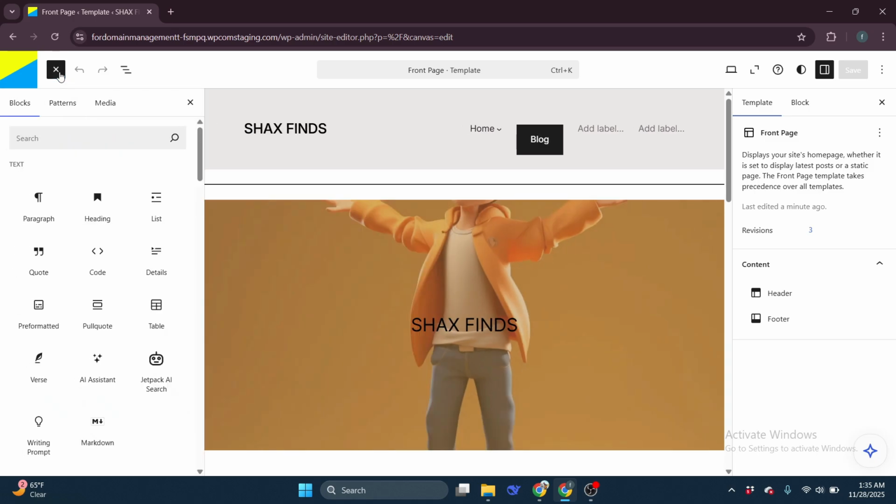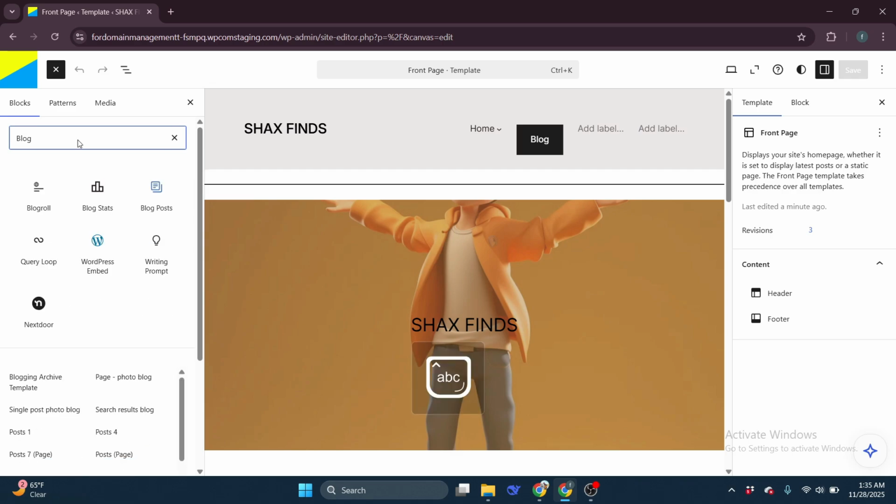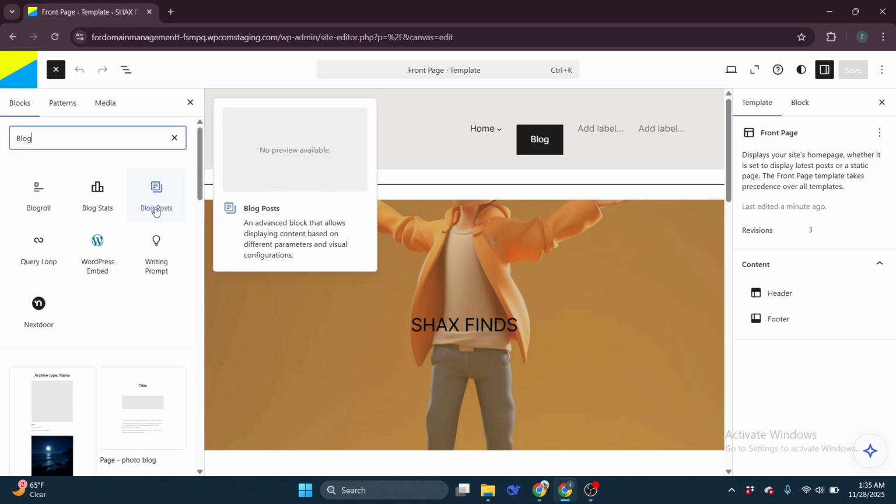Click on it to open the block menu. This menu includes a search bar. Type blog into the search field, and WordPress will display all blog-related design components. From this list, select the block labeled Blog Posts. This block ensures your posts are displayed neatly and professionally in your layout.